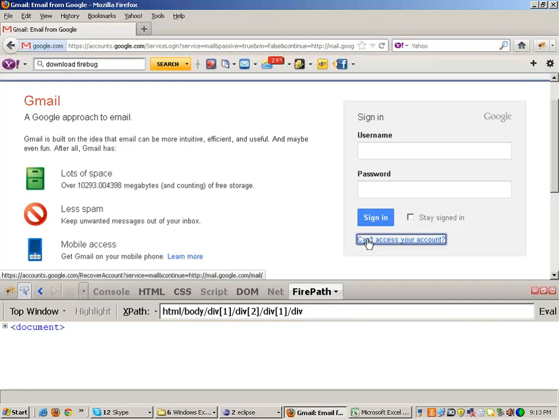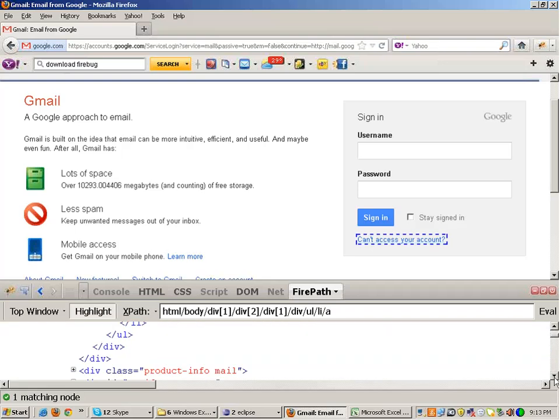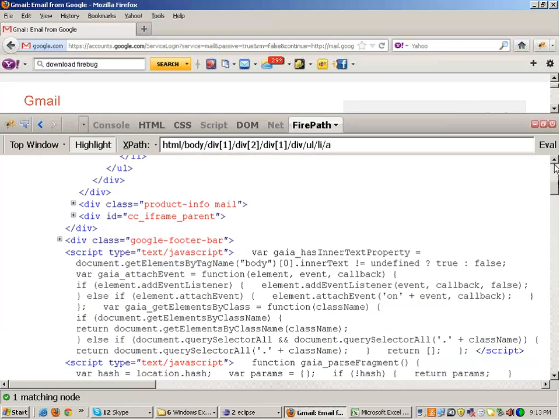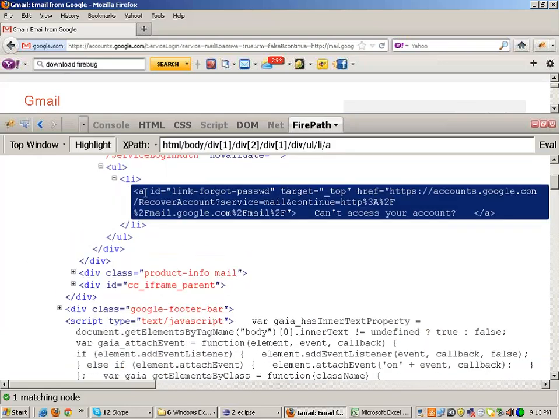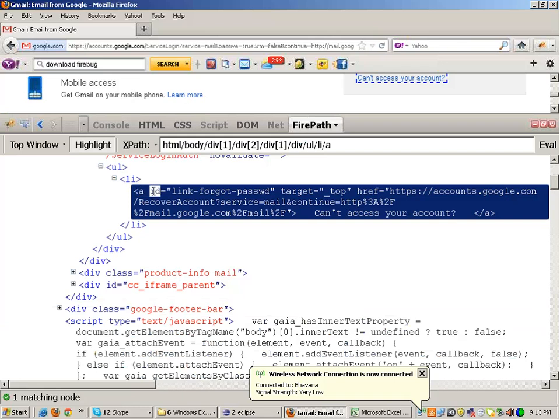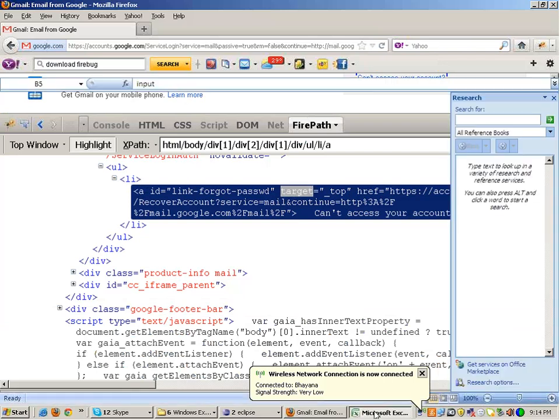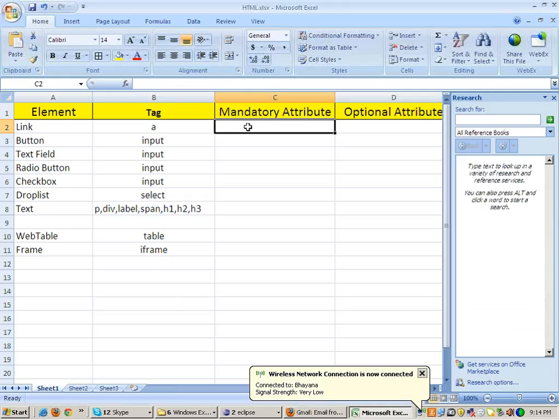If you look at this link, can't access your account, it has this anchor tag A, but it has an ID attribute, an href attribute, a target attribute. There are multiple attributes with it, but every link will have an href attribute. Href is a mandatory attribute for a link. The rest of the attributes like ID, target are optional. Fine. So in case of a link, the mandatory attribute is href, hyper reference link, right?